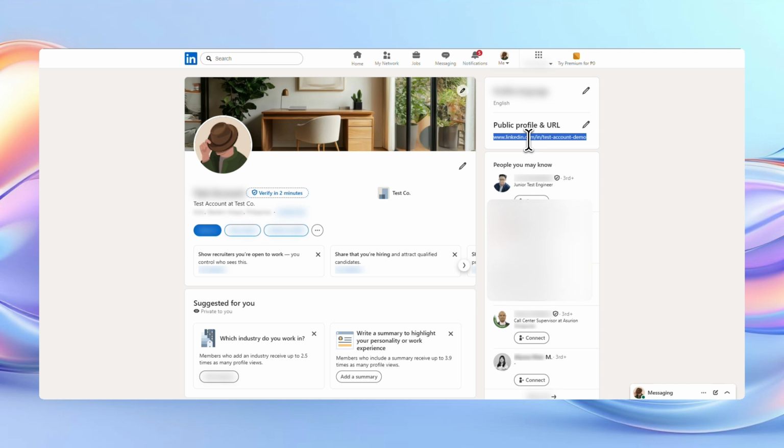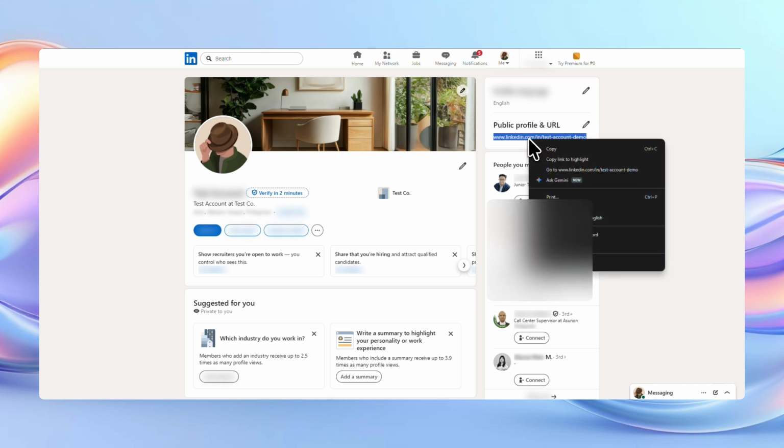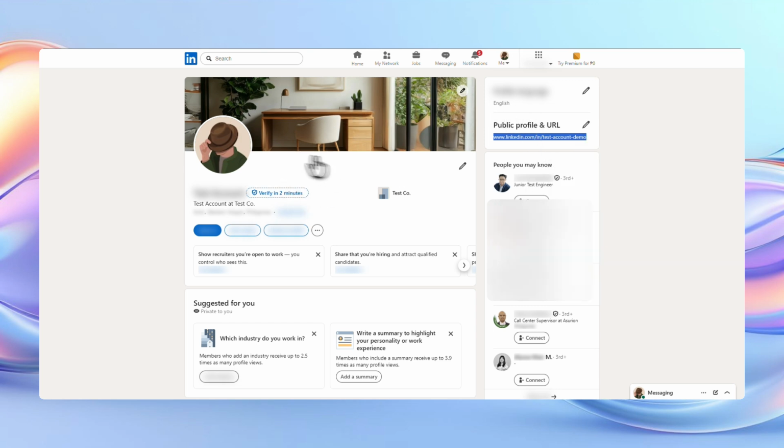Now simply highlight the full URL. Make sure you select the entire link so that nothing is missing. After that, right-click on the highlighted link and choose Copy. And that's it. Your LinkedIn profile link is now copied and ready to paste wherever you need it.